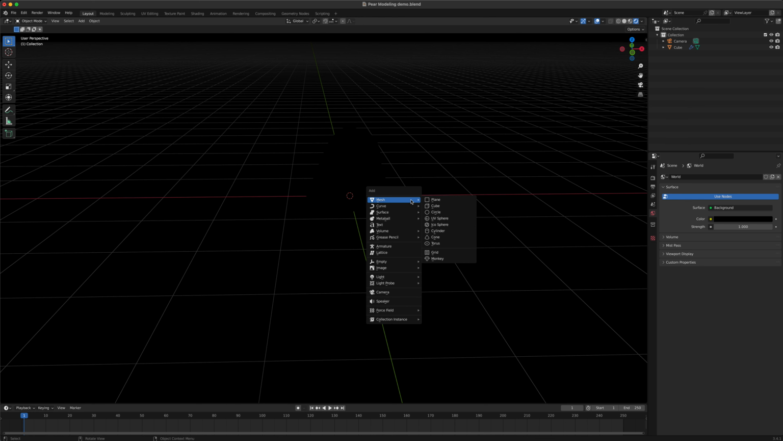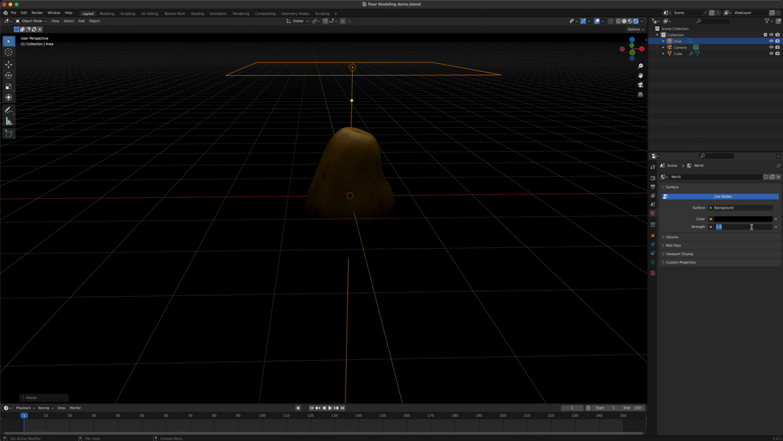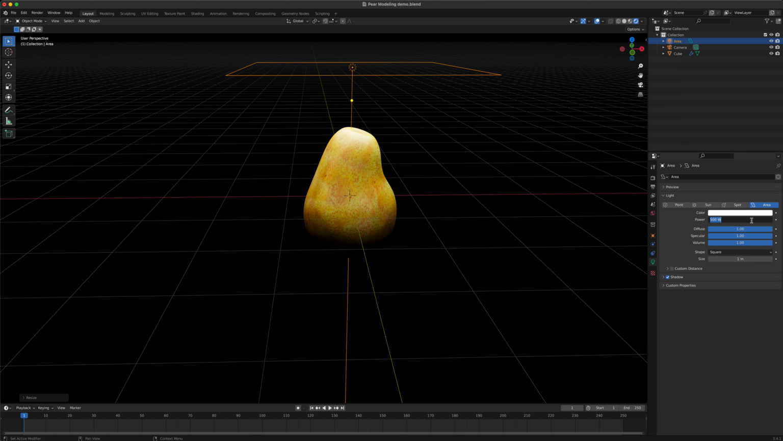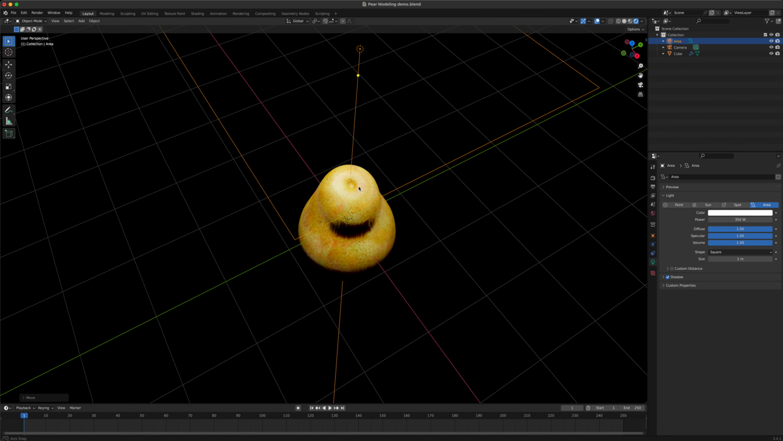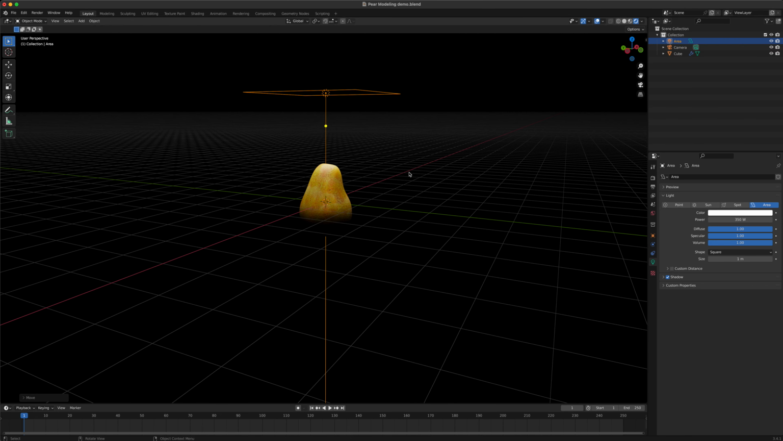So I'm going to go Shift A. Let's add an area light. Move it up like so. Make it that big so that the spread is a lot. And then we're going to give it some wattage, maybe 500 watts. Maybe too much, 350. And then maybe move it away a little bit. Okay, that's not so bad right there.